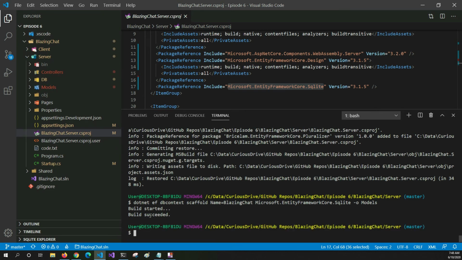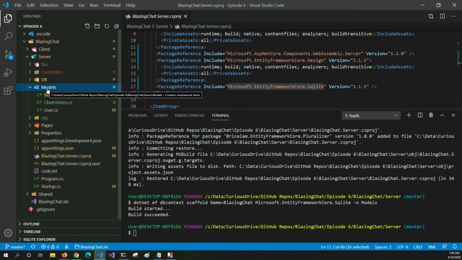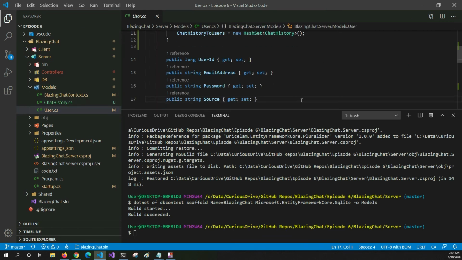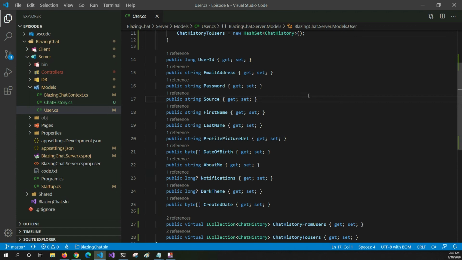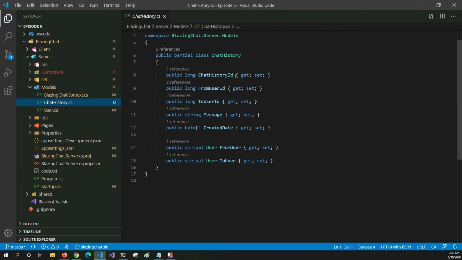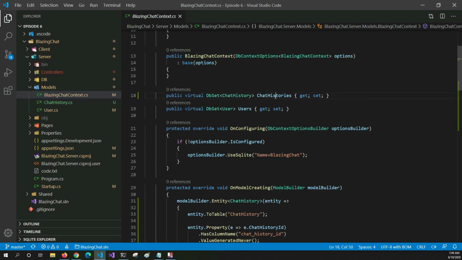So you can see that the build succeeded, and you can see that it created a models folder here with user table, with user models. I'm gonna close my terminal here. With user table, with user ID, email address, all the columns that we had in our database, and chat history, where it has all the columns that were in the database, and DB context, and it named my DB sets as plural names, so that is good too. You can see chat histories and users.